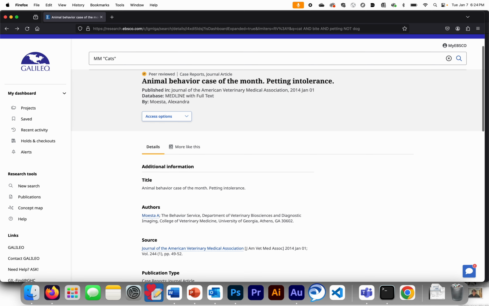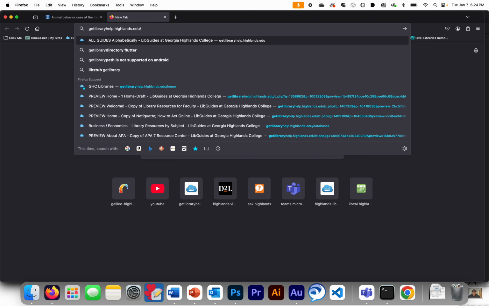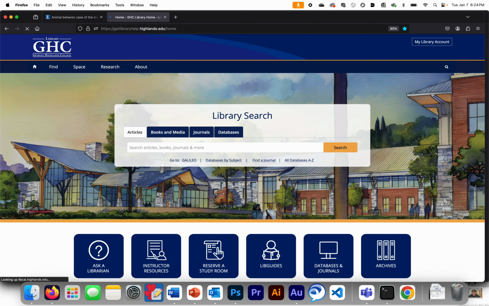In this case, I unfortunately cannot access this article here. It says use Find It to locate the full text and other services for this resource. I'll show you a couple ways we can do that. I'm going to go back to the library homepage. It's getlibraryhelp.highlands.edu/home and see we got all this stuff, but it's not available.